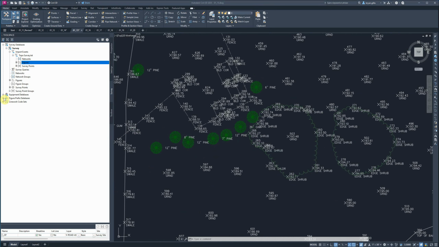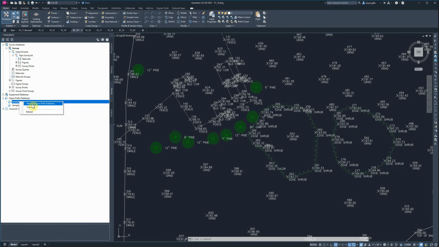We're going to want to come over here to the figure prefix database. We're going to expand that. We're going to see Essentials. I'm going to right click and hit Manage Figure Prefix Database.